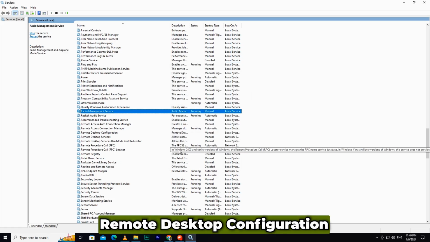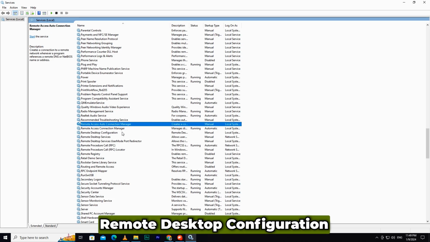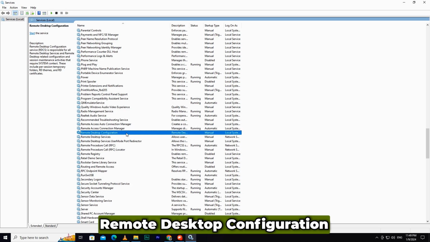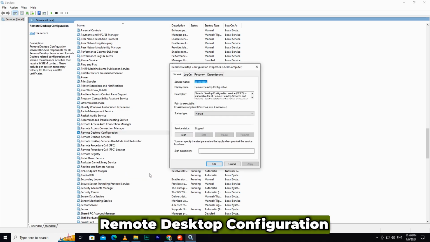The ninth one is Remote Desktop Configuration. For those not utilizing Remote Desktop or Remote Assistance, this service can be safely disabled.